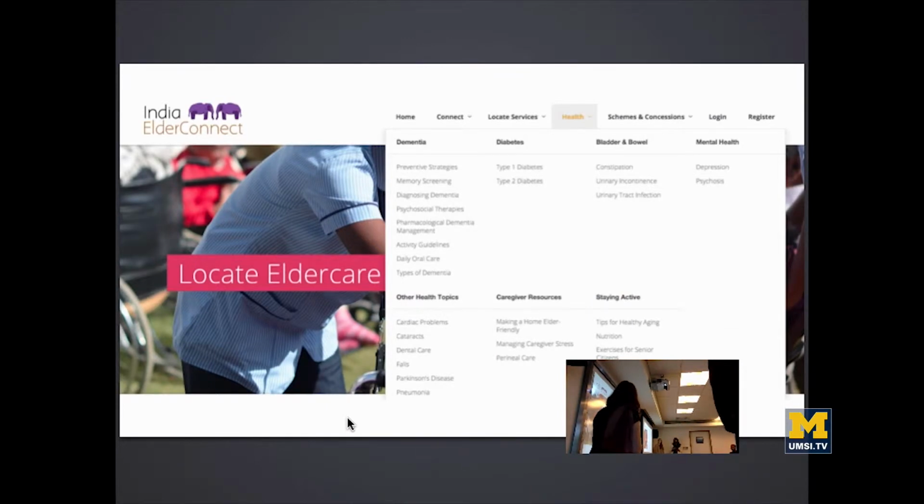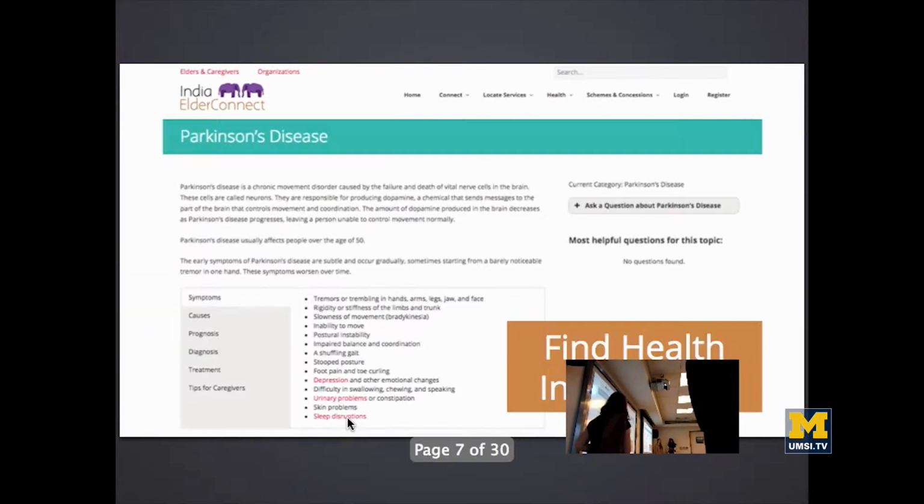So next, here you'll see all our various health topics. So we have lots of information on dementia, including a memory screening, so people can at least get a basic idea of if they may or may not have dementia and go get further help. And then we also have staying active, so tips about nutrition and exercise. So kind of a range of how do you stay healthy, what are the conditions that you need to know.